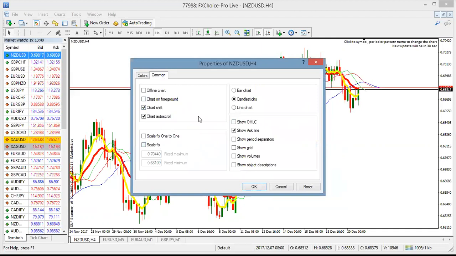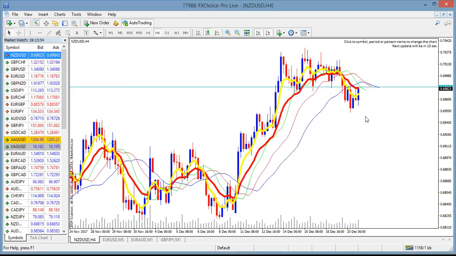Don't bother this box, but you definitely want to put it on candlesticks. Put it on candlesticks. We want to show your ask line, and we want to show your volume. And you click that, and you just hit OK. And now you're back on your basic chart.